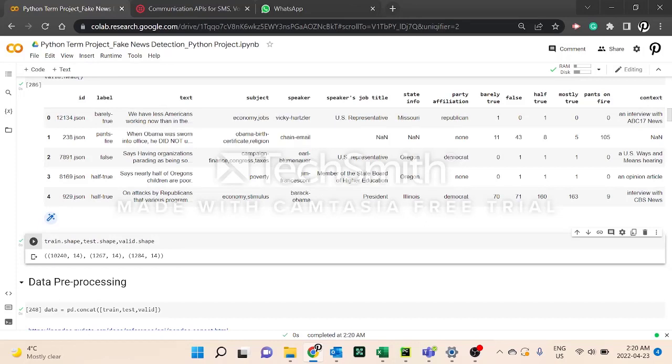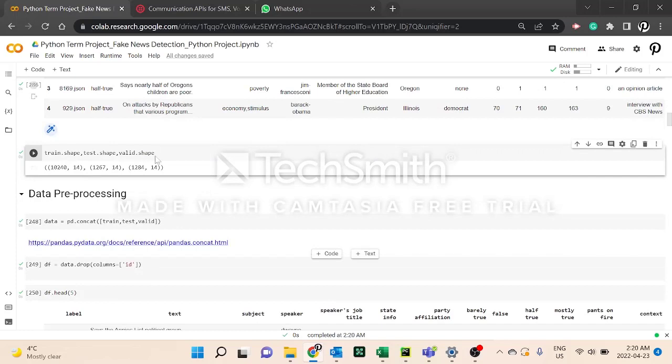See, in the train dataset we have 10,240 rows and 14 columns. The test dataset has 1,267 rows and 14 columns. The valid dataset has 1,284 rows and 14 columns. So now I am concatenating these data frames into one dataset because we have to predict.